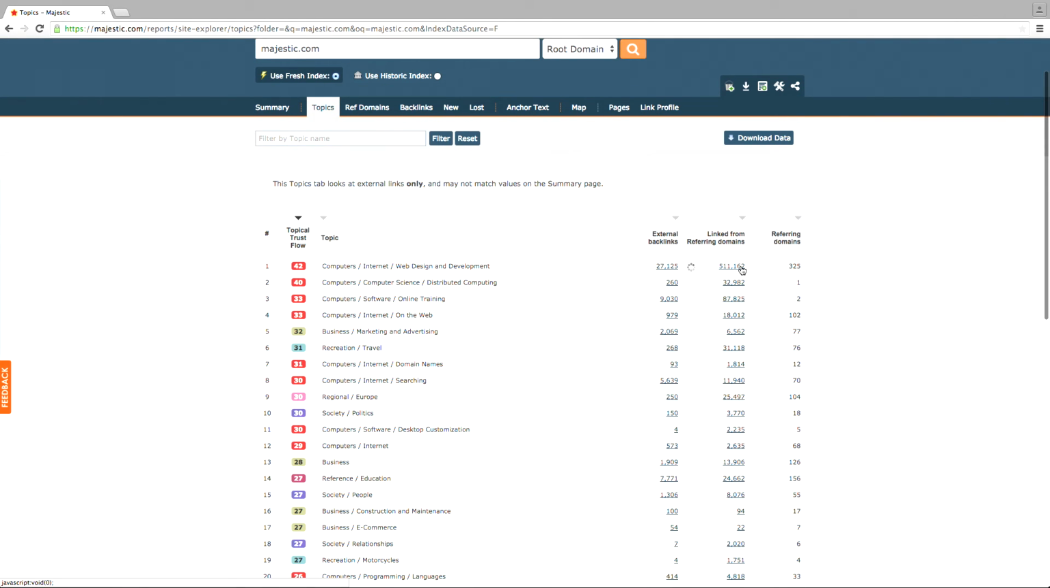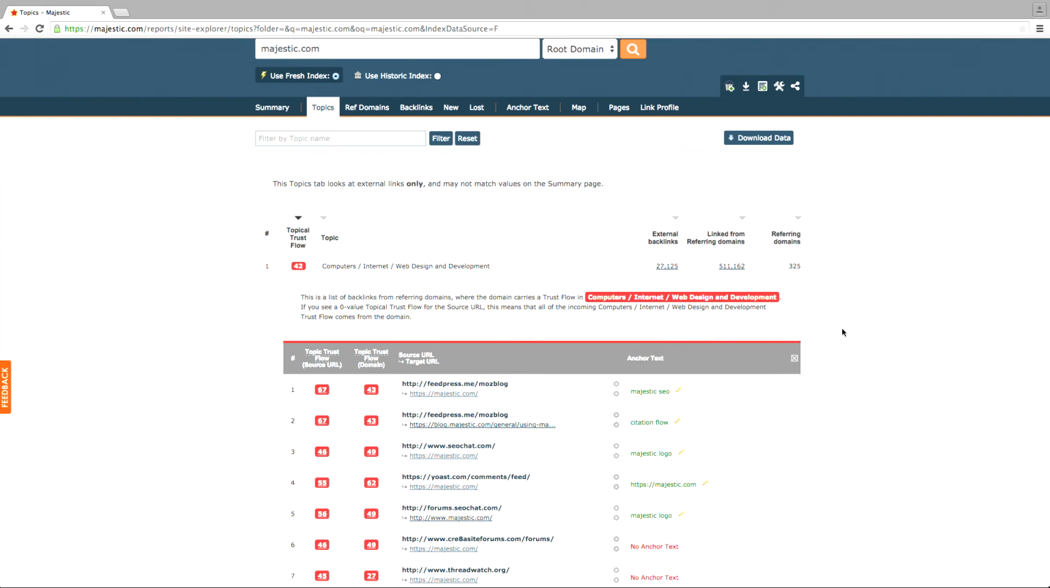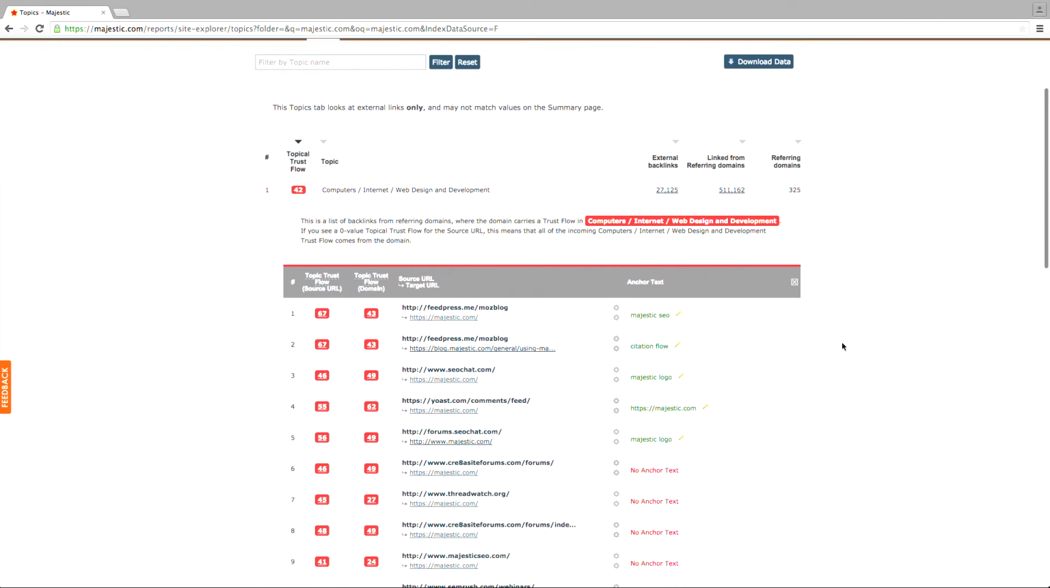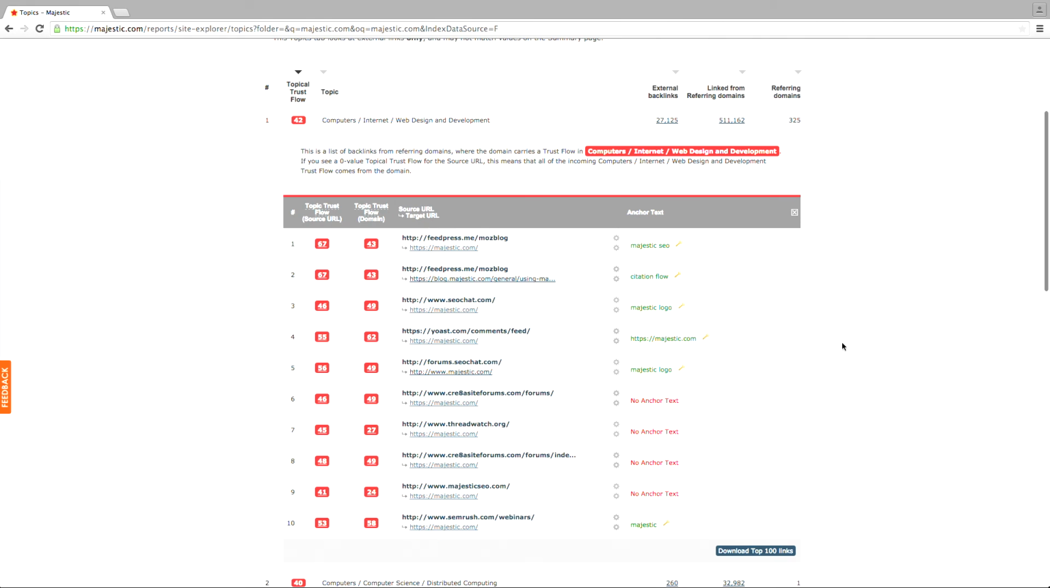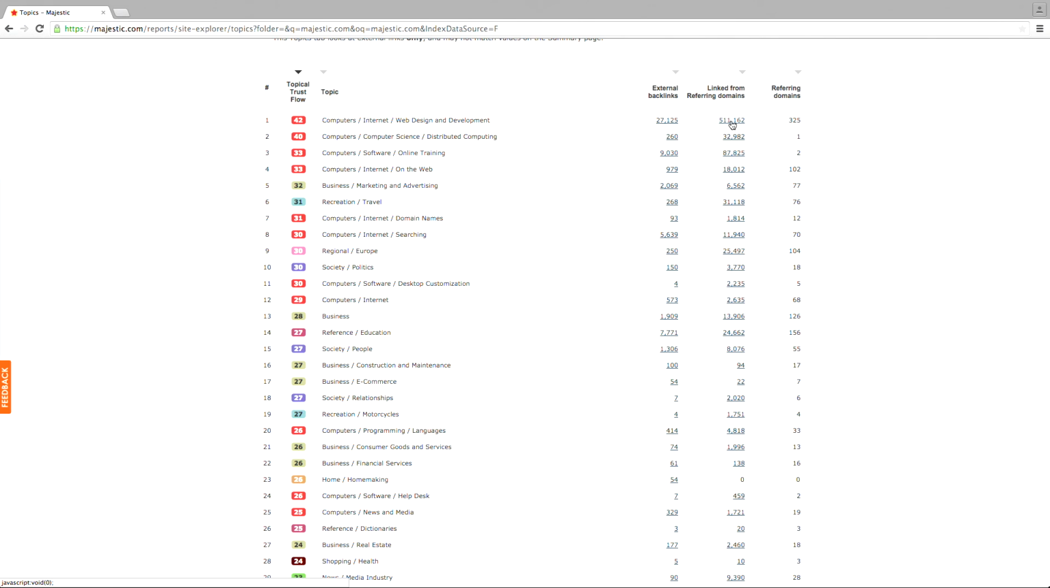The Linked from Referring Domains column shows links pointing to the site. However, in this case, it is the domain itself that is carrying signals for a given industry. This can help you analyze and pinpoint negative or relevant links for the site in question.